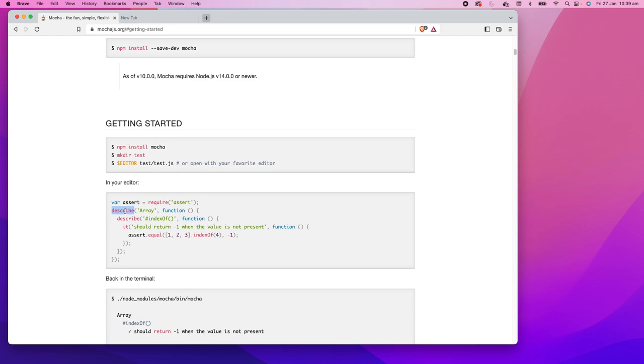So describe is a collection of tests, and inside that you can have tests with it. So it represents one test, and describe represents a collection of tests. Both the functions can take two parameters. For describe, the first parameter is the title of the collection, and the second is the actual collection of tests, so again describes inside it. And in it, the first parameter is the title and the second parameter is the actual test.